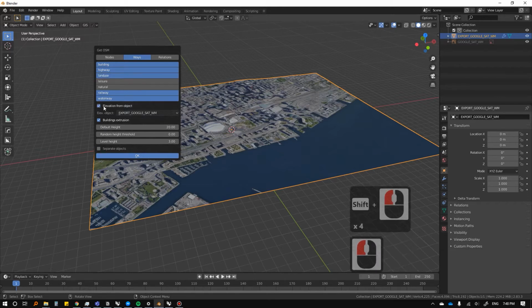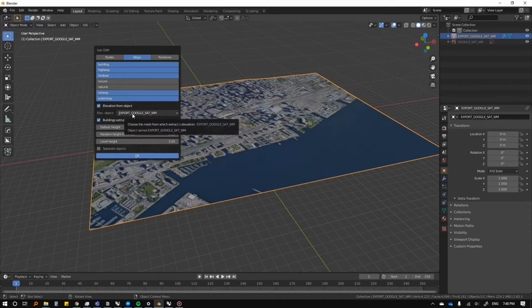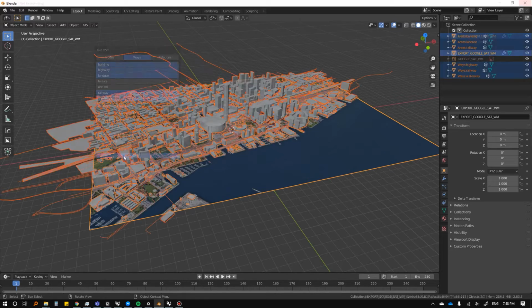It's important is we can click elevation from object, so it will know to base the buildings off of the 3-dimensional topography we just created. And so that's where you're just specifying there. Export Google Sat WM. If you also look at your layers, it's also right there. Building extrusions, so on and so forth. So these are all pretty good as default, and then you can just kind of play around with it. When I click OK, this might take a minute because it is downloading a bunch of data for you. So that's something to be cognizant of.